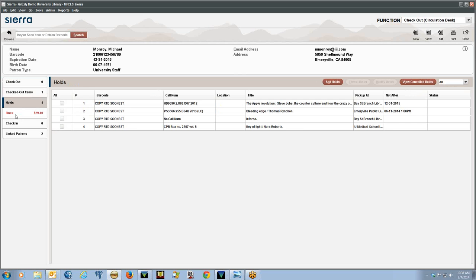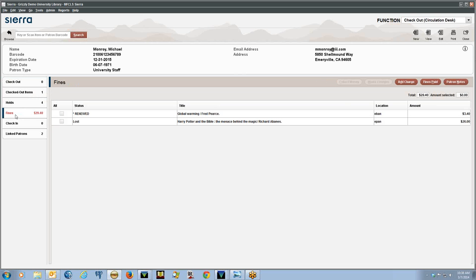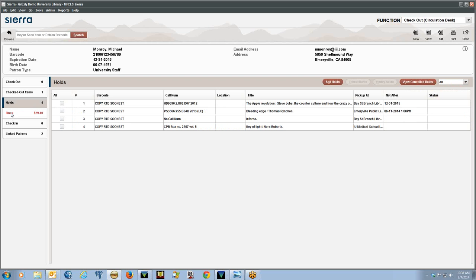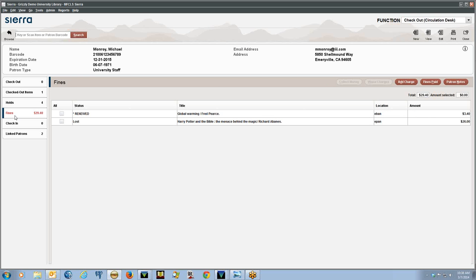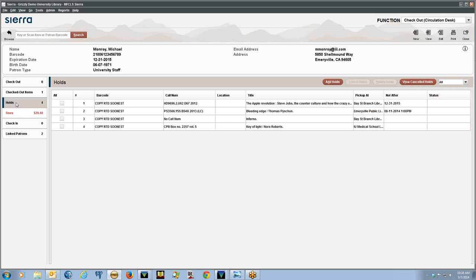It's kind of hard to see here, but there is an area here for fines that is in red type, and it just kind of flags it a little bit, and I believe that's the same way in Millennium. I could be mistaken, but that's kind of an alert to indicate that something needs to be done with that record or should be alerted to.